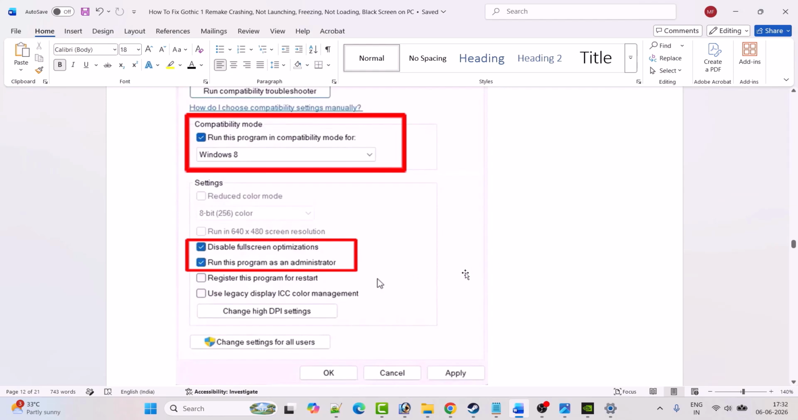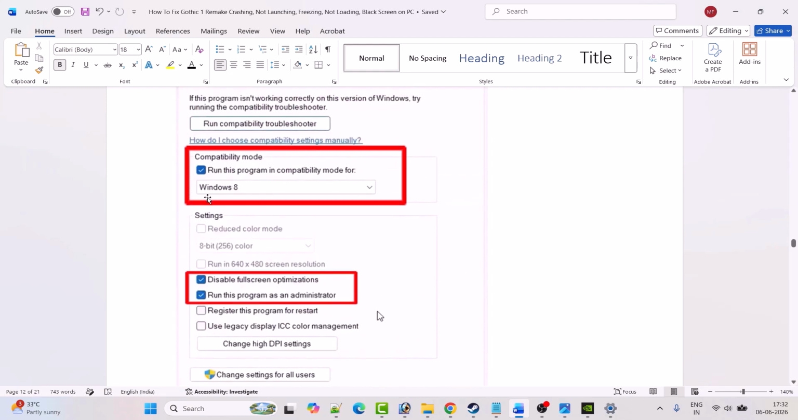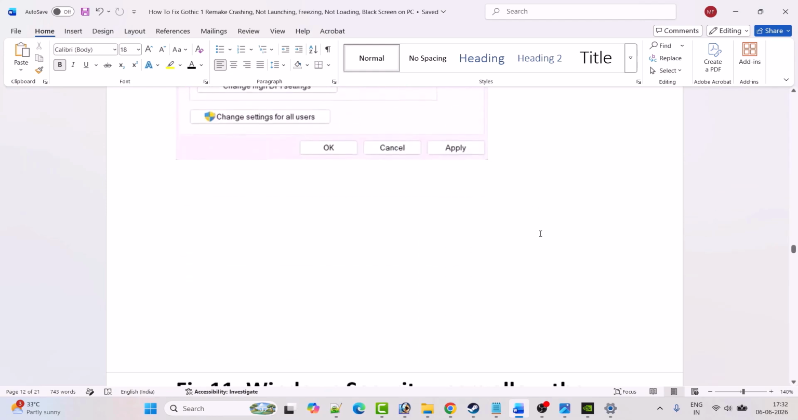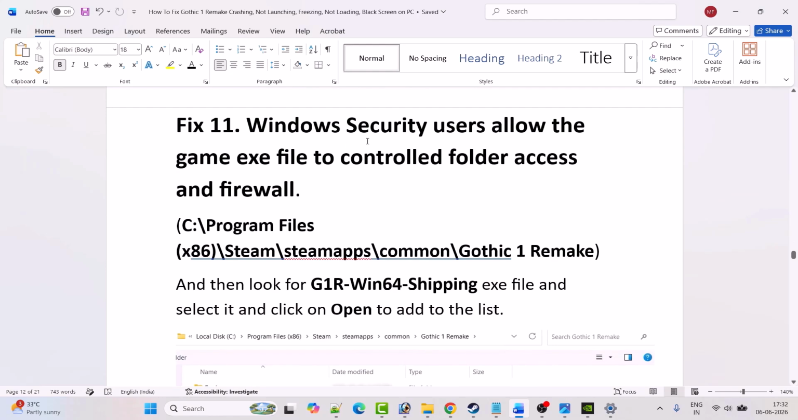If it's still not working, then untick all these three boxes. Just uncheck all these three boxes, then hit apply, OK, and then follow other fixes mentioned in this video. Fix 11 is to use Windows Security to allow the game exe file through controlled folder access and firewall.